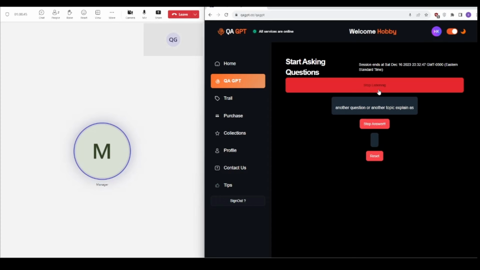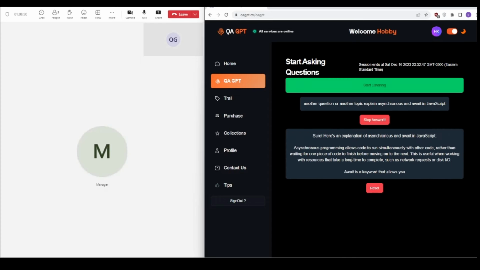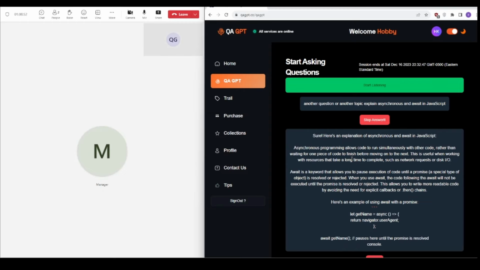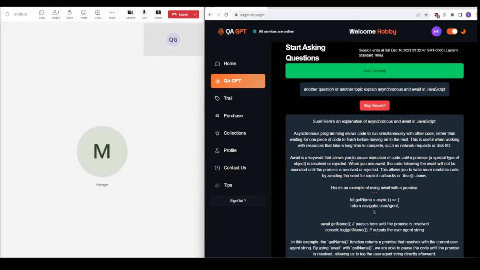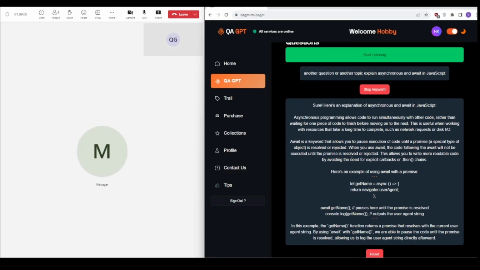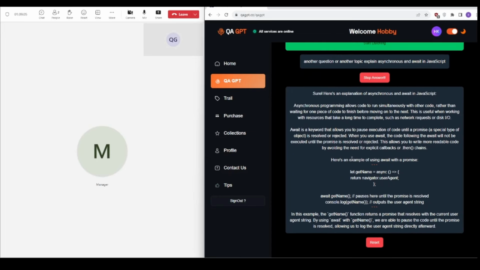Explain async and await in JavaScript. Sure. Asynchronous programming allows code to run simultaneously with other code rather than waiting for one piece of code to finish before moving on to the next. This is useful when working with resources that take a long time to complete, such as a network request or disk I/O. Await is a keyword that allows you to pause the execution of code until a promise, a special type of object, is resolved or rejected. When you use await, the code following the await will not be executed until the promise is resolved or rejected.